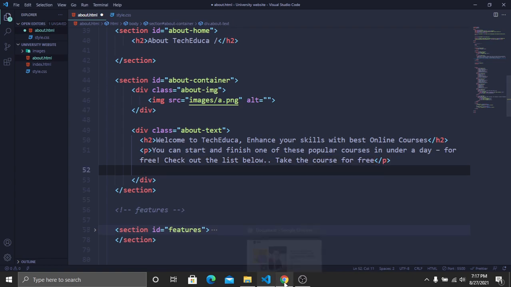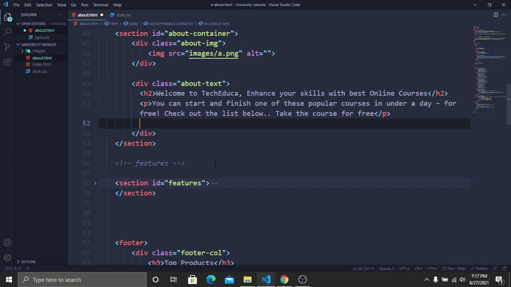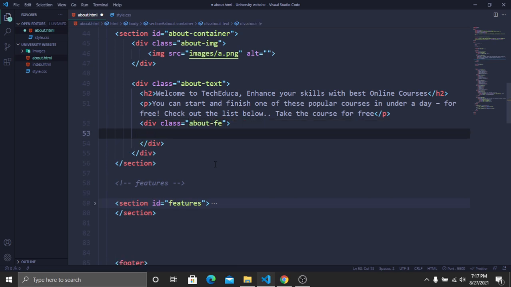And then we have to create these two sections. Here you can see that we have some small images and then text, paragraph, and we have to create this thing also. So for creating this one, let's go to our code, and here we have to create a div tag, and the class name of this div tag will be about fee, it means about features.